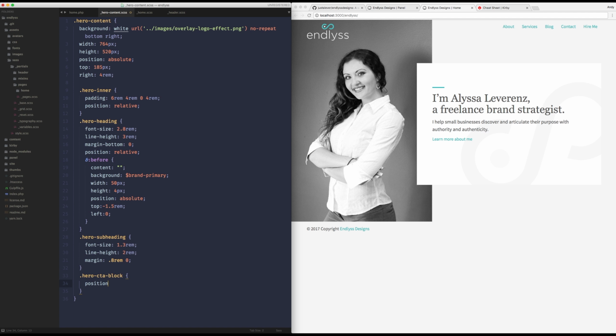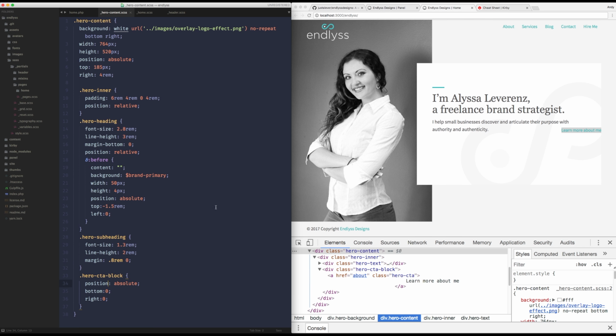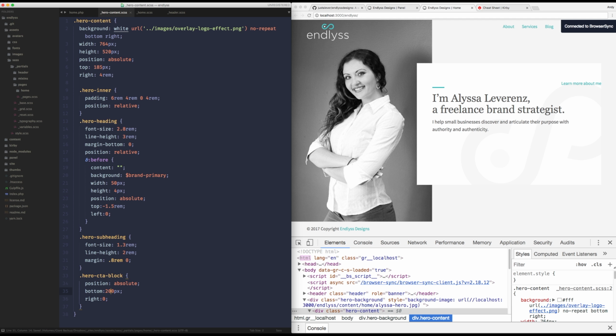We'll position this absolutely, bottom right 0. Okay, it needs to be relative to content, which is absolutely positioned. Okay, we might just have to kind of key this in. There we go, something like that.